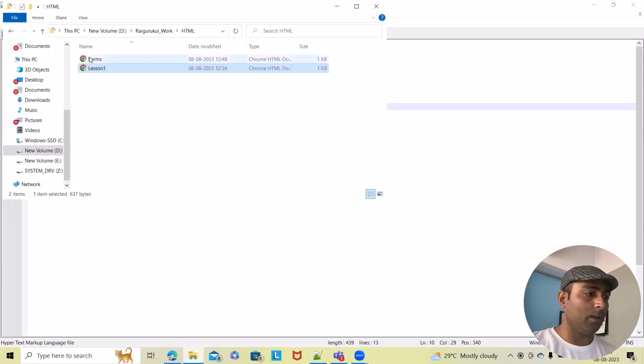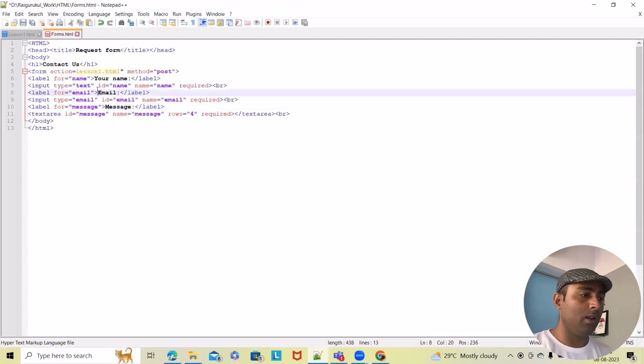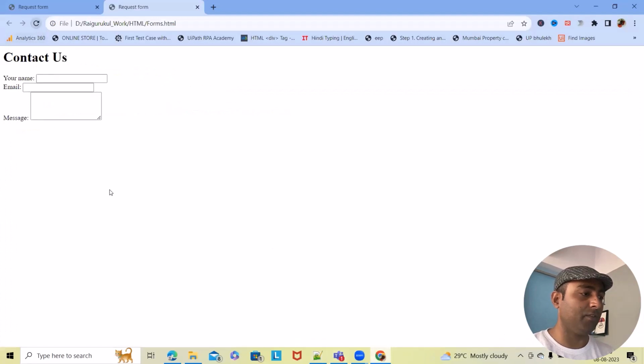Forms.html. Now let me open this, and now you have your name, email ID. So here there is a typo error. That's why it's showing my email. Let me save it, refresh this, and we will have this text box and message area available. This is how we can create any form which will have different options.